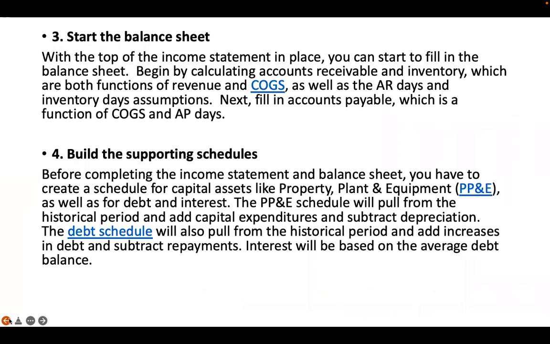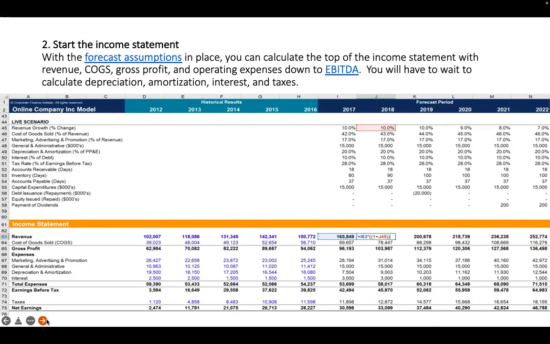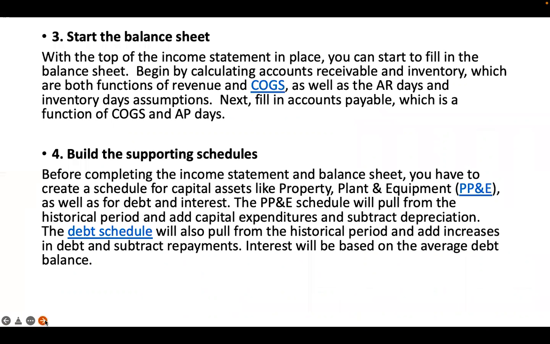And then after the income statement, we will go ahead with the balance sheet that I showed you earlier. With the top of the income statement in place, you can start to fill in the balance sheet. So the income statement we will put on the top, and then we will start working on the balance sheet. Begin by calculating accounts receivable. This is how it will start. First we will start with accounts receivable, which we call ARs, and inventory, which are both functions of revenues and cost of goods sold.